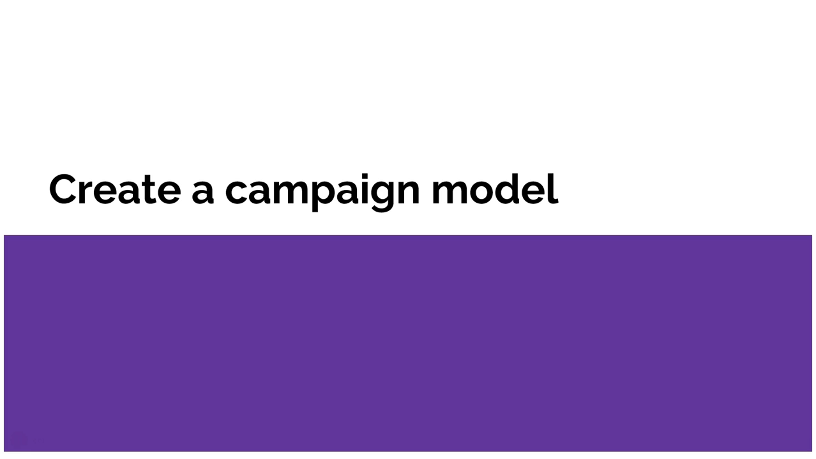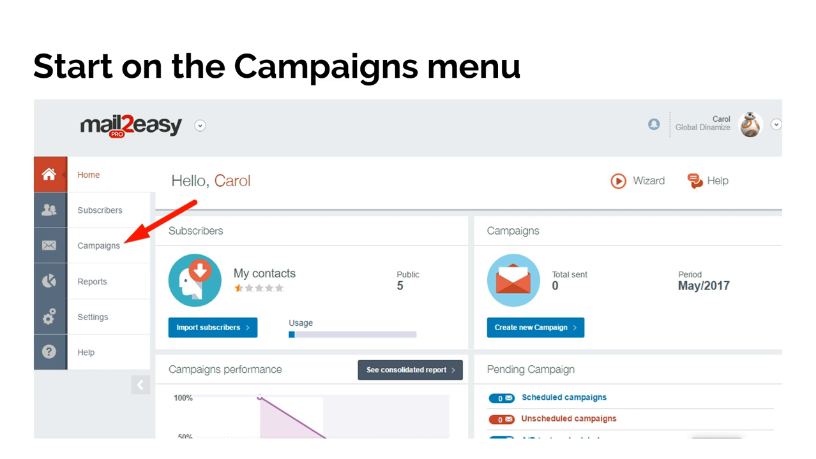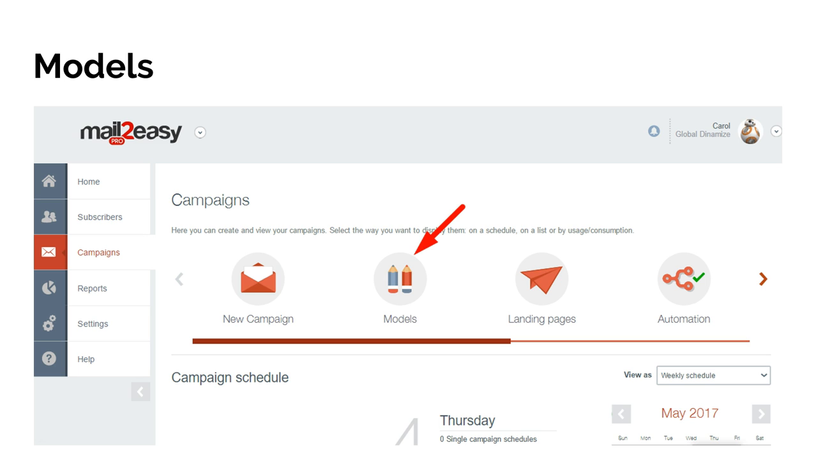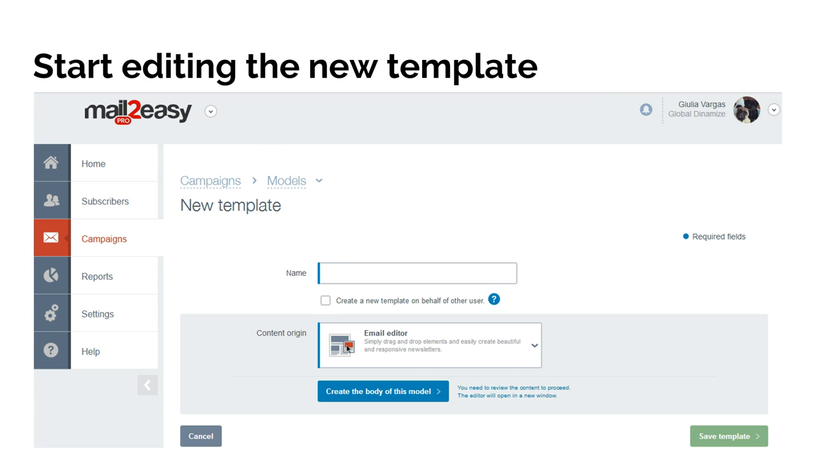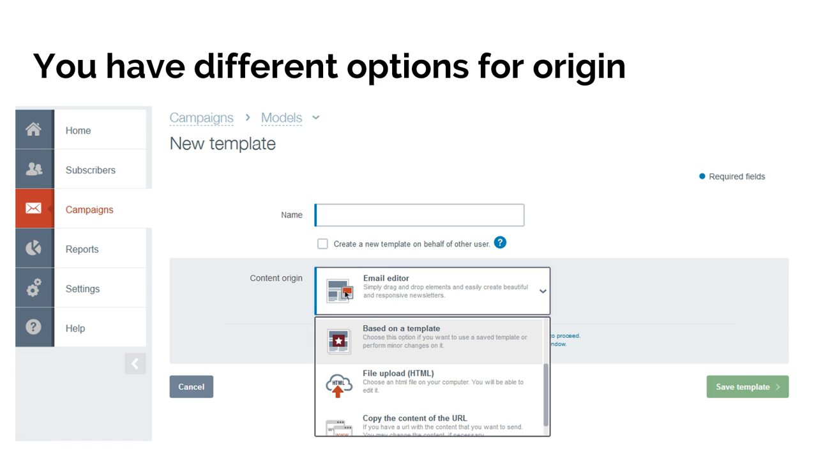Now that your subscribers have been imported, we can start creating a campaign model. First, you enter the Campaigns menu on the left, and then you click on Models. Here, you can start editing the new template. There are many options for content origin, for example, based on an existing template or from a URL, but here we're going to use the drag and drop email editor.